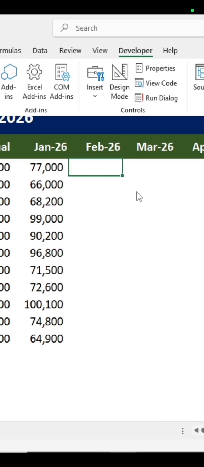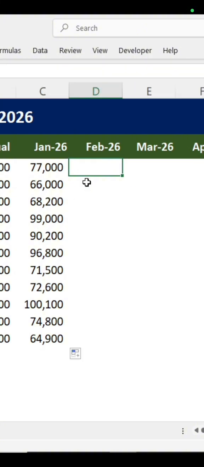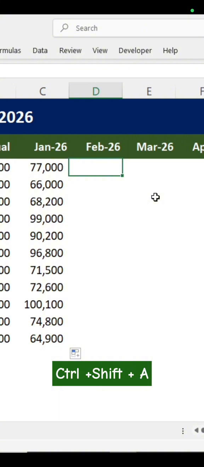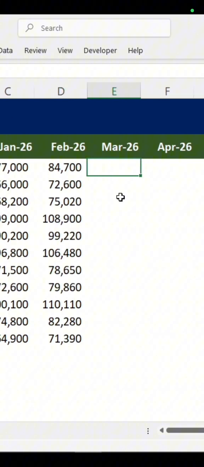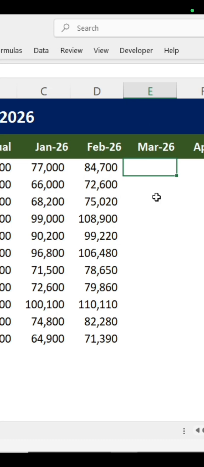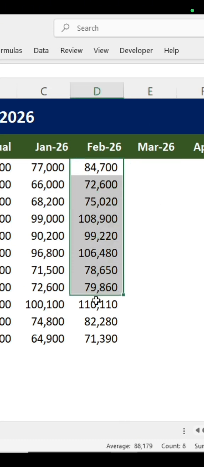Okay, let's find out whether our recording is gonna work. So remember the shortcut key, Control Shift A. So I'm gonna click Control Shift A. Okay, see, it's working.